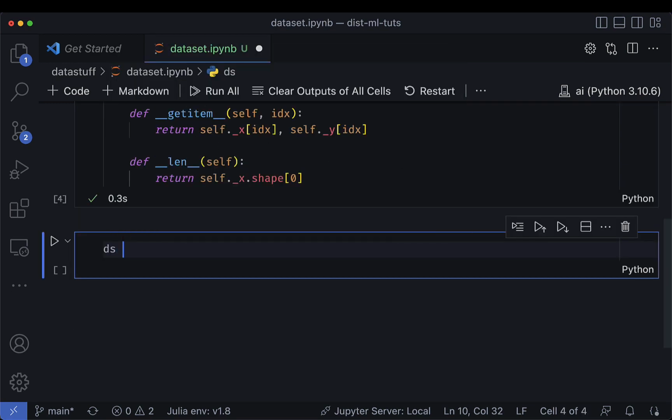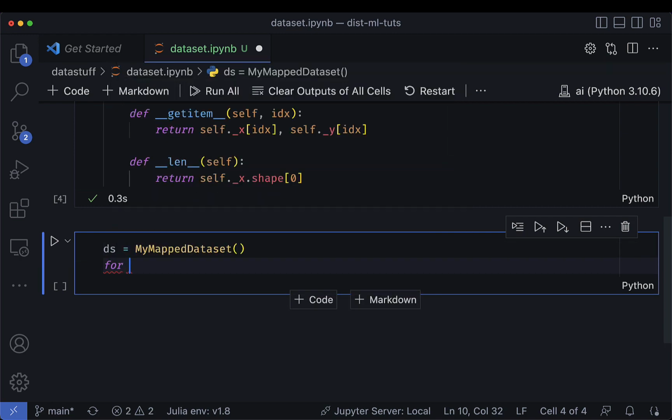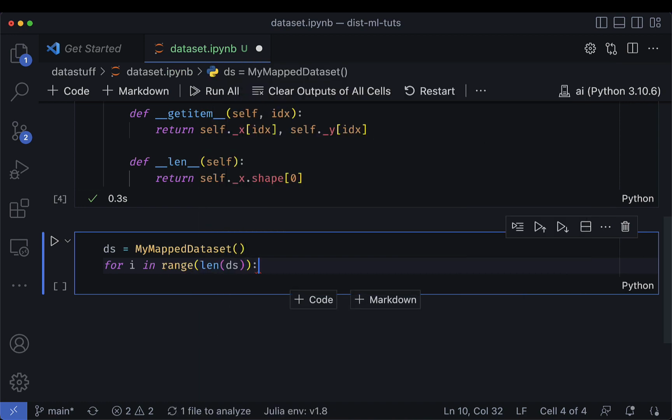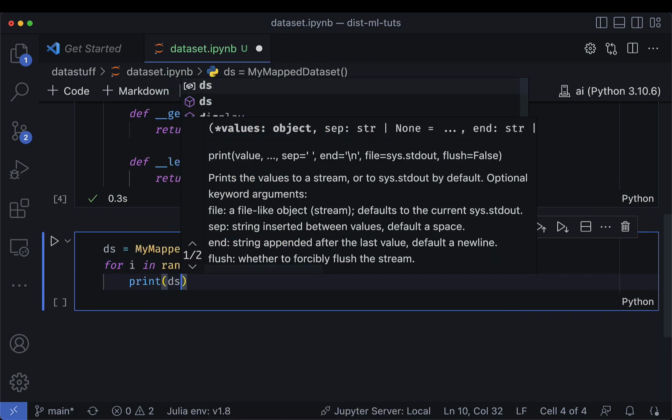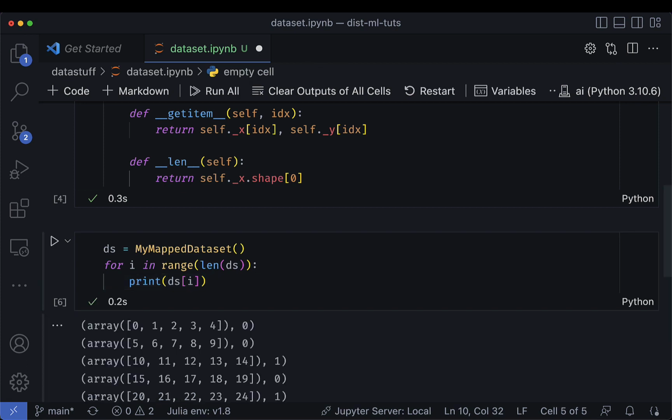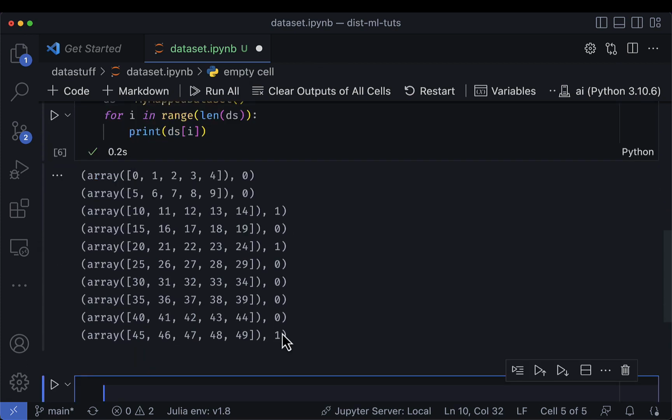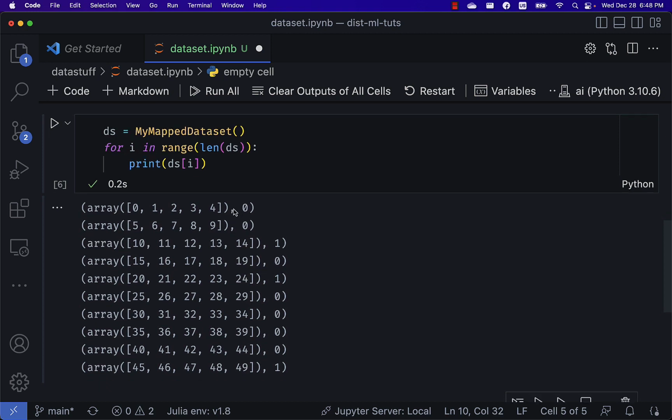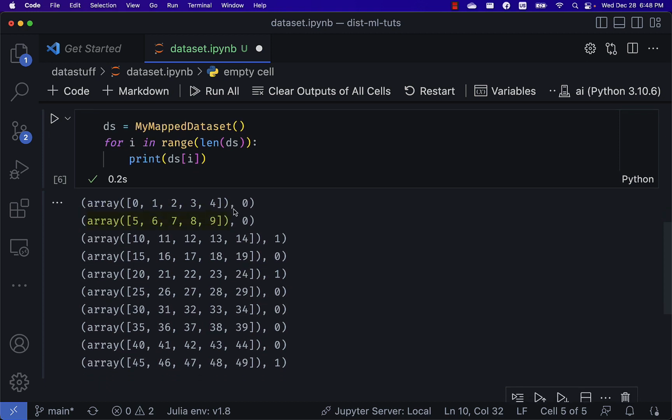And now let's see this dataset in action. Let's just go through each element. Now let's use the len function to get the number of elements in the dataset and the index operator to actually get each element. And as expected, we see that each element comprises a row from x and the label y, which is either 0 or 1.